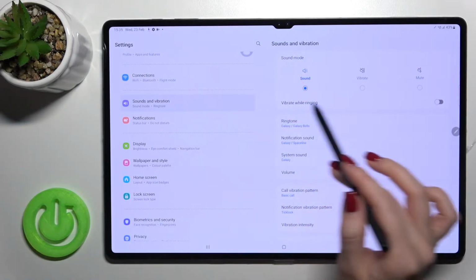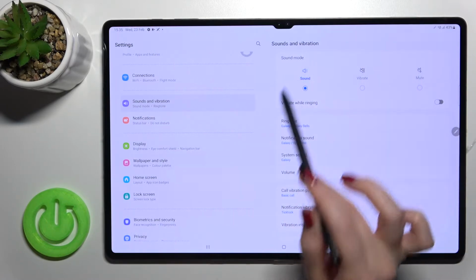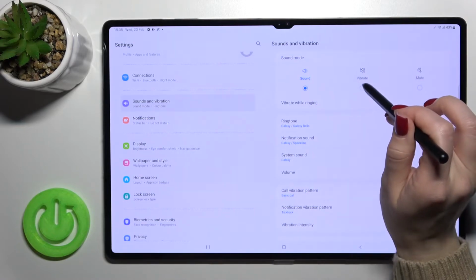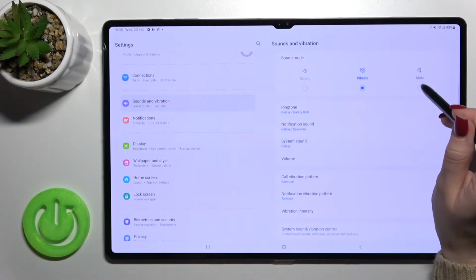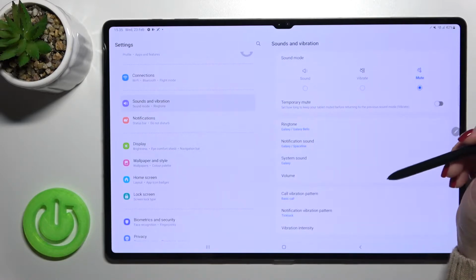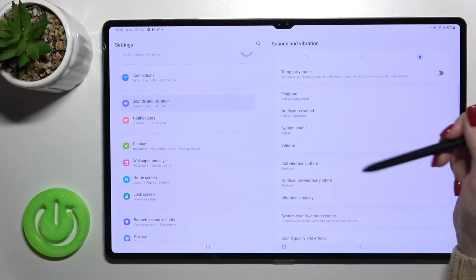Here, as you can see, we have the section with our device modes. The currently selected mode is the sound one. We can select the vibrate one, and we can also just enable the silent mode. Also here we can change our ringtone, notification and system sounds.